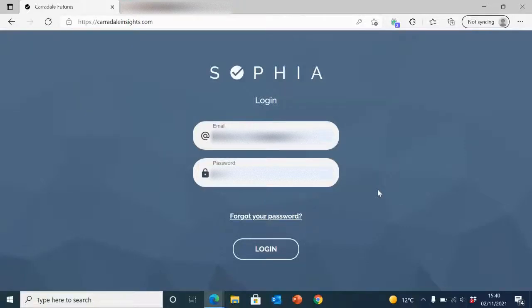Hello, everybody. I'm excited to introduce you to Sophia, Carradale Futures Standard Operating Procedures Platform, or SOPs for short. Let's log in and get started.